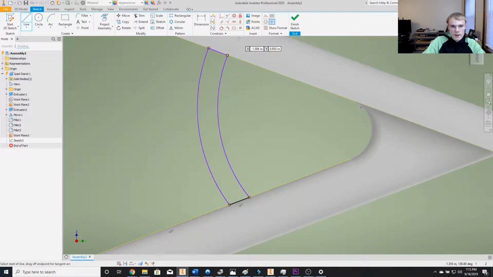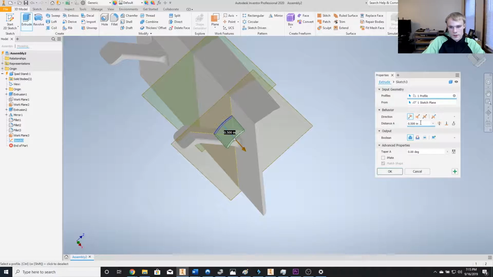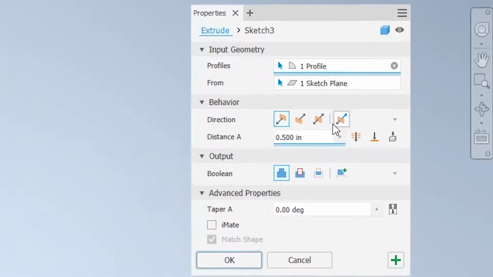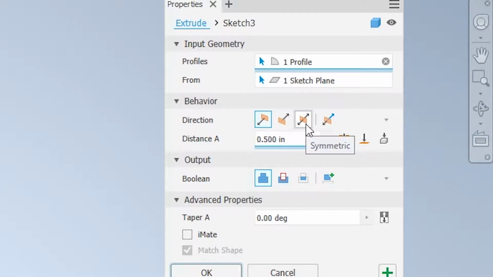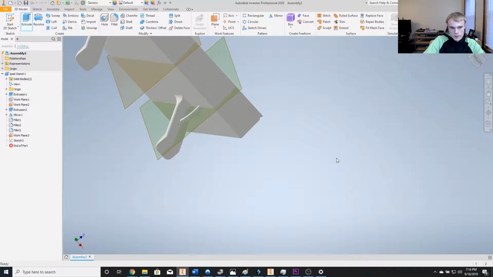Okay, so we're going to go through line, connect, and we're going to close this loop. Now that's something very important when you're working in Inventor, is that you need to make sure that you close those loops, otherwise it's not going to complete the sketch. And for this, I'm going to make it go symmetric in both directions, and we're going to go with 0.1 inches. Just a nice little support.